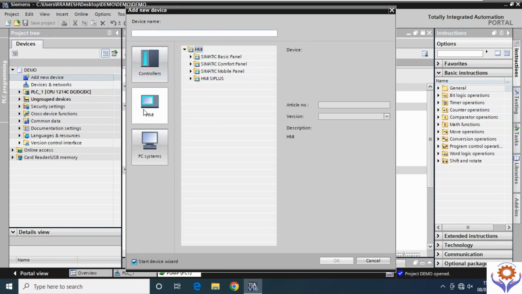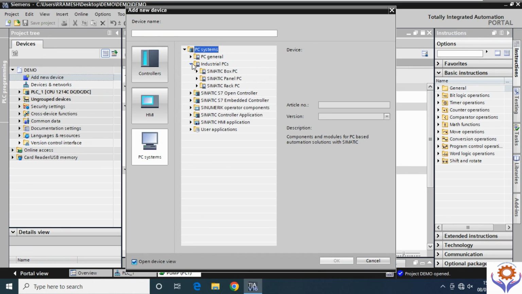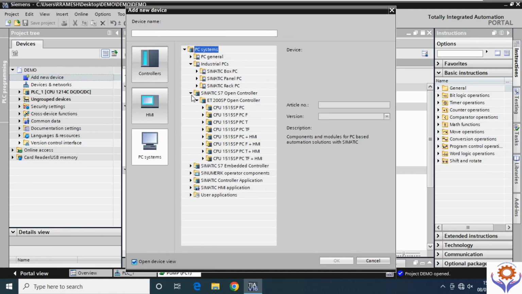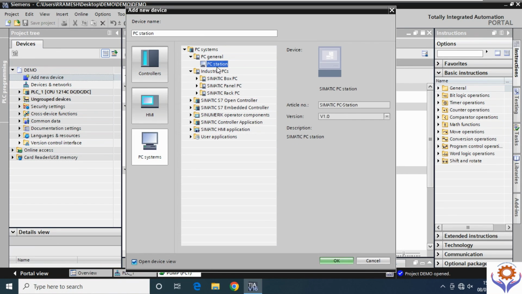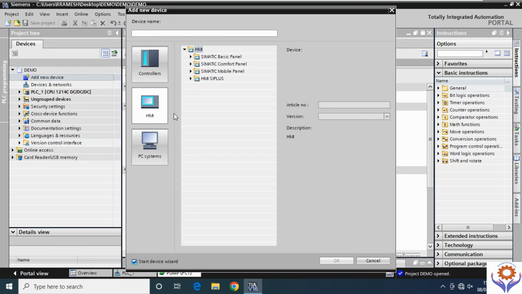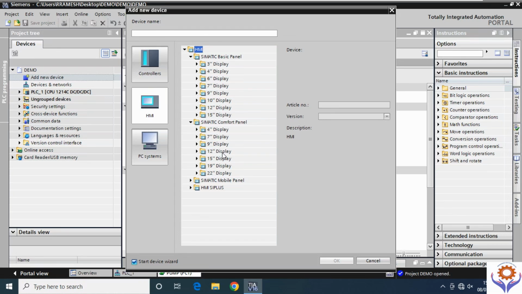From here you have three options: controller, HMI and PC systems. PC systems are for WinCC and other applications for PCs, and you have many options here: PC general, SIMATIC box, SIMATIC panel, like that. In HMI you can see basic, comfort, mobile and more. From here you can see the basic panel, and from the second one you can see the comfort panel. Also if you go for mobile panel, you have many options.